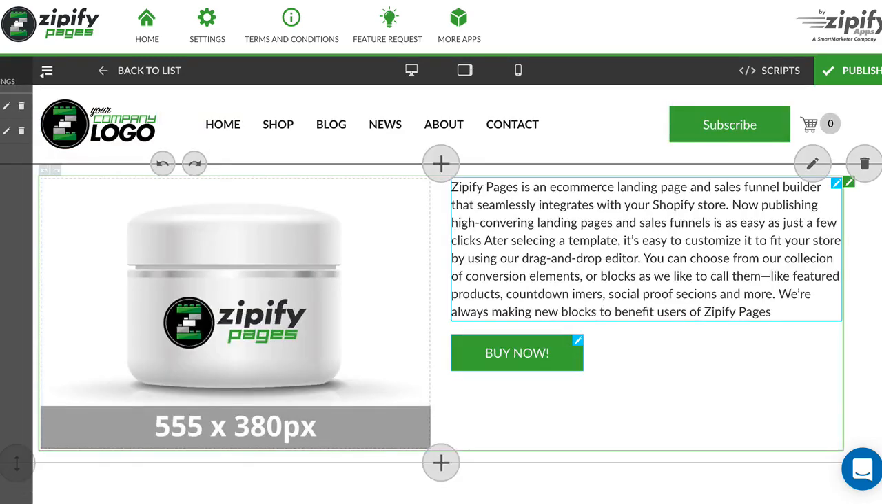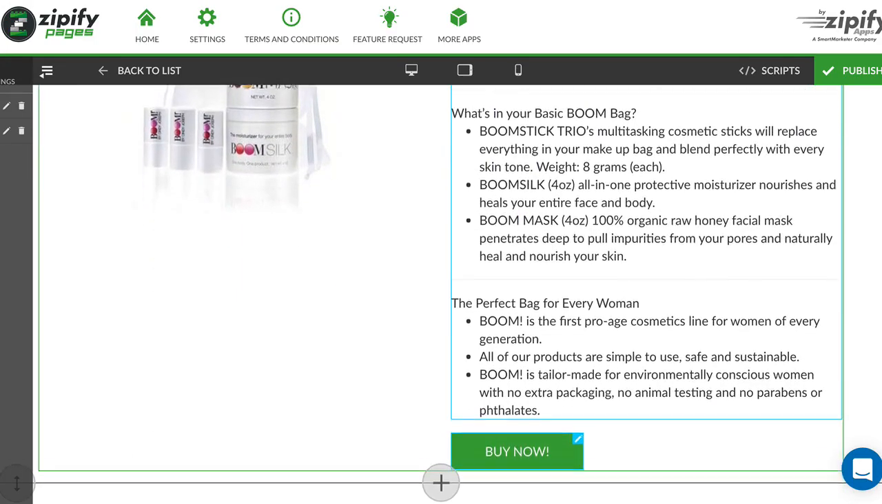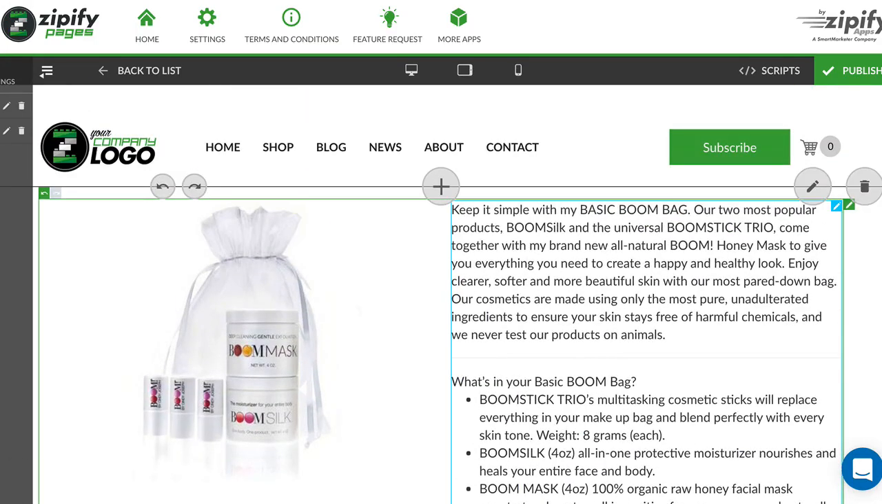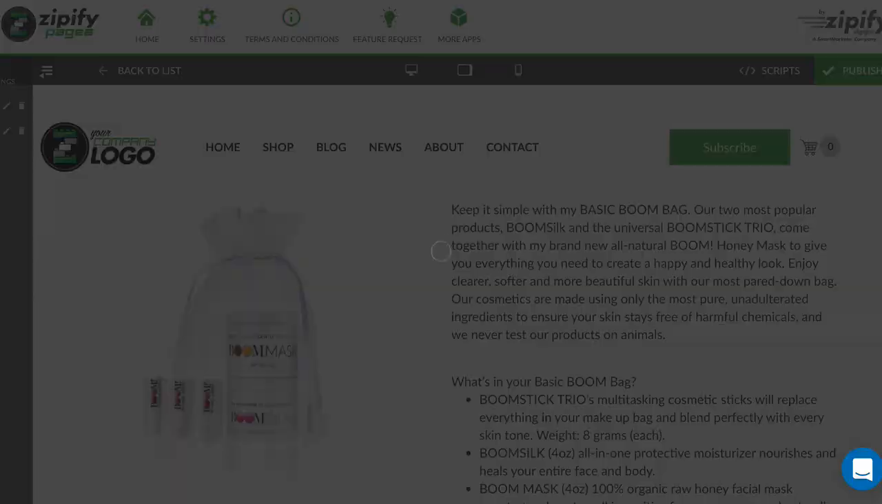So you've got a dynamic product block here. Now, let's say you're going to work with one of your products. We'll just grab the boom bag here, and you edit it and you finish this page out and you decide to publish this to your store. So I'm going to go ahead and publish that. You put in the page title, whatever you want the URL to be, all that stuff, add your page description in, whether or not you want to hide it from search, and you publish it.